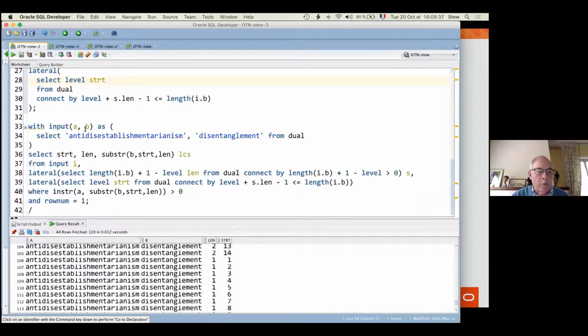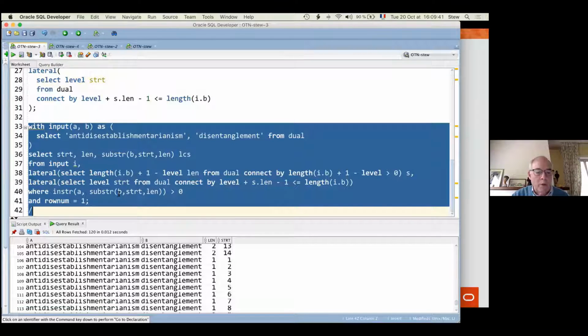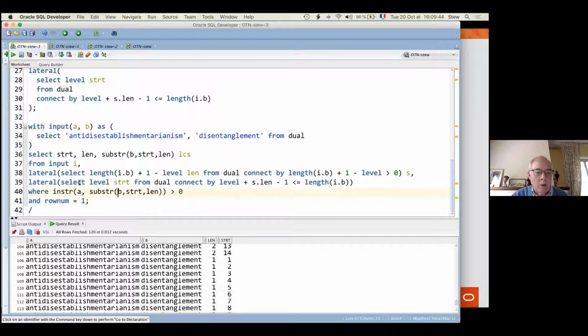Now, once I have those things, here's the entire solution. All I'm really doing is saying that I want the starting point, the length, and in this case, I'm not showing the other starting point. I'm just showing what the common substring is. So I only want the common substring when it's really there. If it's there, the result of the in-string function will be greater than 0.